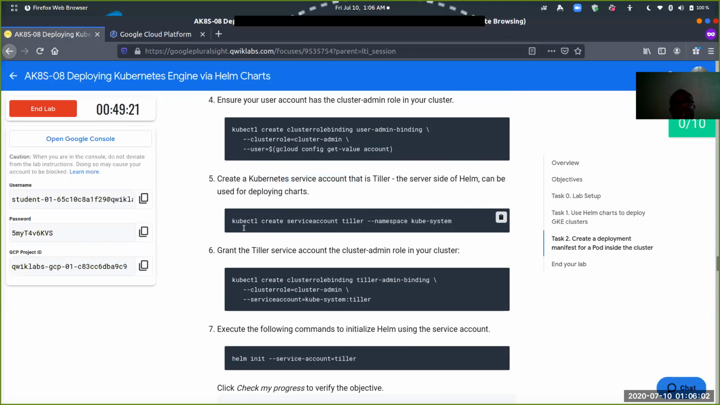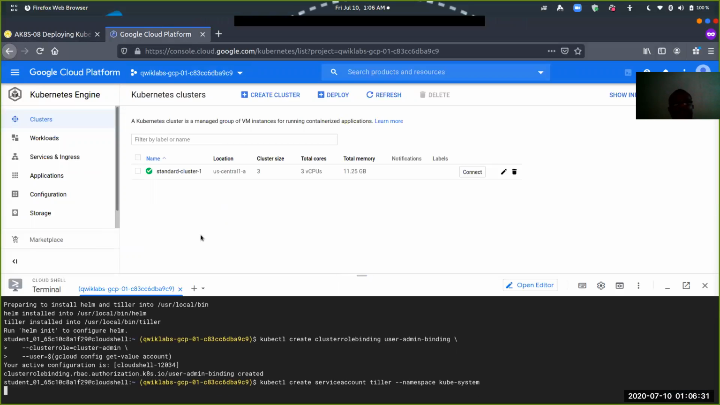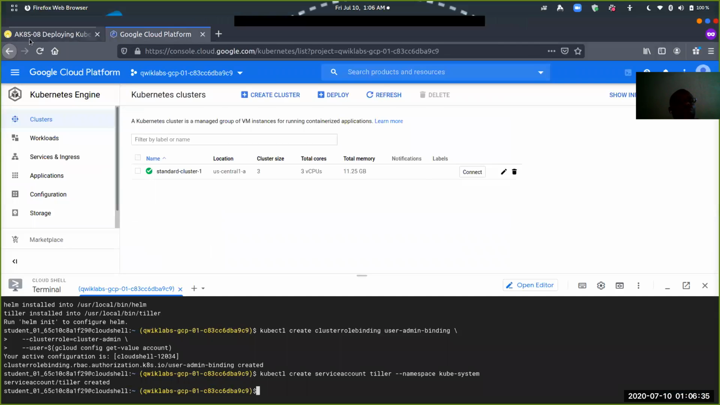Okay, that's all right. So use kubectl to create a service account called Tiller and place it in the namespace kube-system. That namespace comes pre-created by Kubernetes. So we're adding the service account to that namespace. Okay, so a namespace is simply a way of grouping resources so that it's easier to manage.